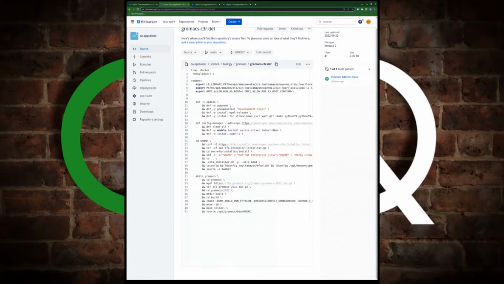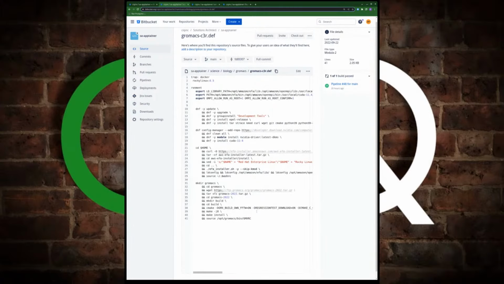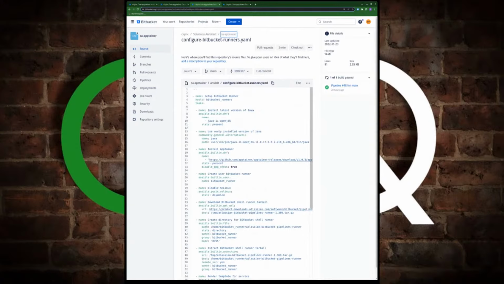Cool. Thank you, Forrest. All right, so we've basically covered what we are building. So let me jump into how these Bitbucket runners are set up. The type of Bitbucket runner I'm currently using is the Linux shell runner. I can jump in, and these are configured using an Ansible playbook that I wrote.